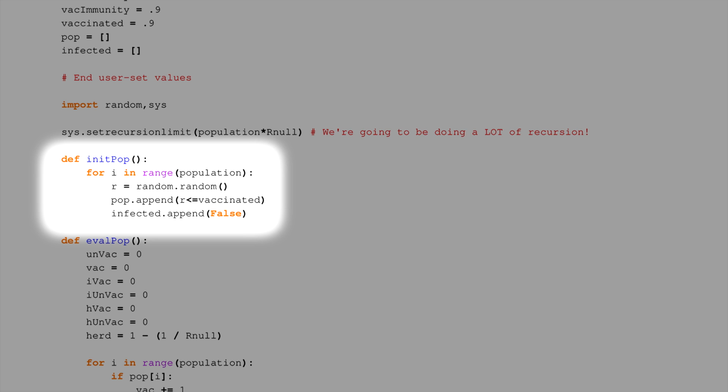Okay, so there's initPop, which is short and simple. We just run through the population of whatever size we specified. Remember, the population variable is what we set above, by default 1,000, so it'll run through this 1,000 times. It generates a random number, and then adds that member of the population based on the result. If it's less than or equal to our vaccination percentage, it goes in as true, meaning that this individual received the vaccine. Otherwise, it enters false.